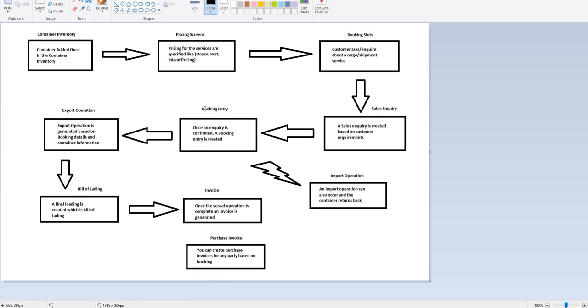After creating the booking entry, the next stage would be export operations. Now, while creating a booking entry, you add in the container's information. So container information is added inside the booking entry, which is carried forward to export operation. Now an export operation also includes the booking entry and the container details. So you can select those containers only if your export operation is connected to that specific booking entry.